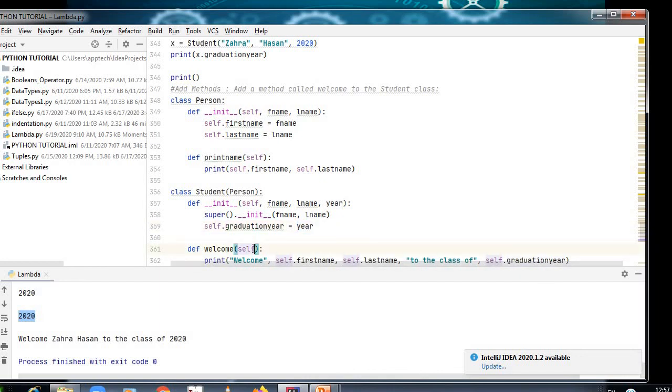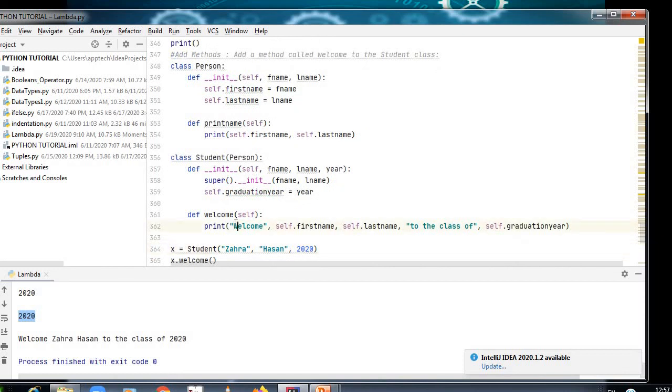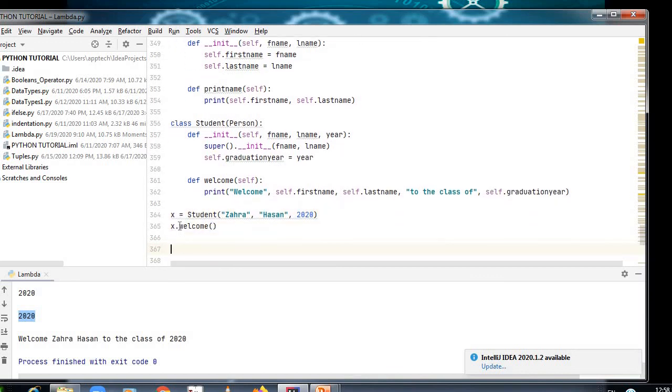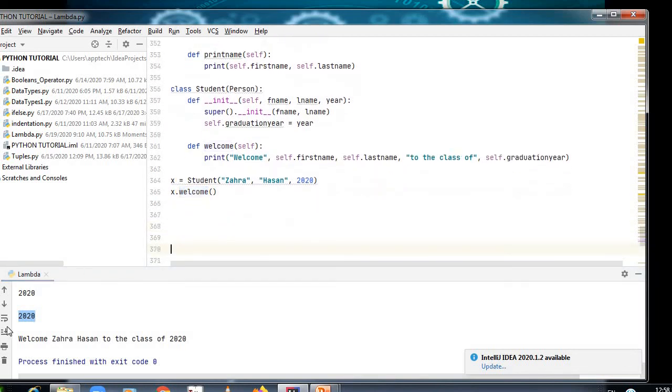Now I am defining, as asked, a method called welcome in the Student class. Print welcome, first name, last name. First name I have defined, that is Zara. First I have to create an object of the class, where I have defined Zara, and the last name I have defined, that is Hassan, to the class of 2020, x.welcome. So what I have defined over here, the same I have to print over here. Now what will be printed is: Welcome Zara Hassan to the class of 2020.